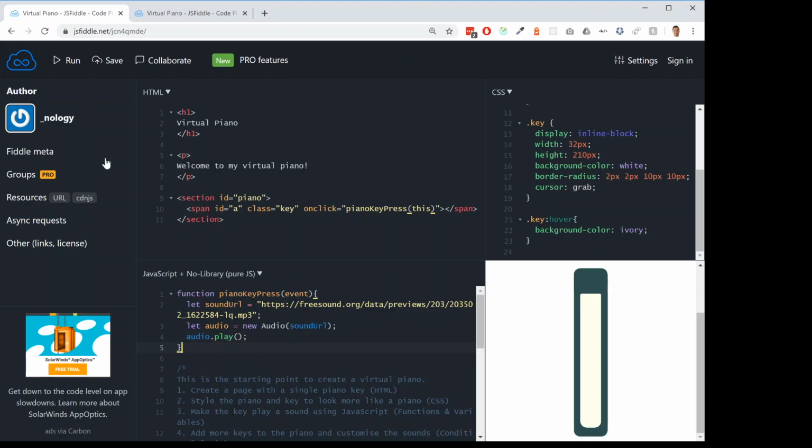Okay, I'm going to click run, and now when I play it, it plays my piano sound. And that's it, that's my now functioning piano. Again, we're going to add more keys to this, and we're going to do more with it, but I have a working virtual piano, albeit with just a single key.